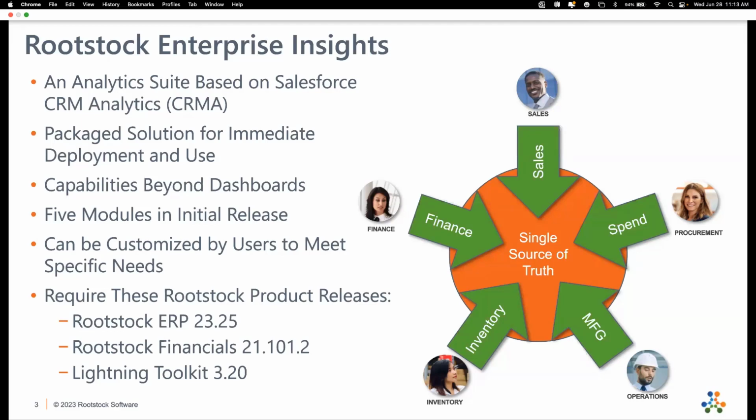There's going to be 5 modules in the initial release. You see those on the right side over here: sales, spend, manufacturing, inventory, and finance. It can be customized by individual user or by each customer to meet your specific needs.